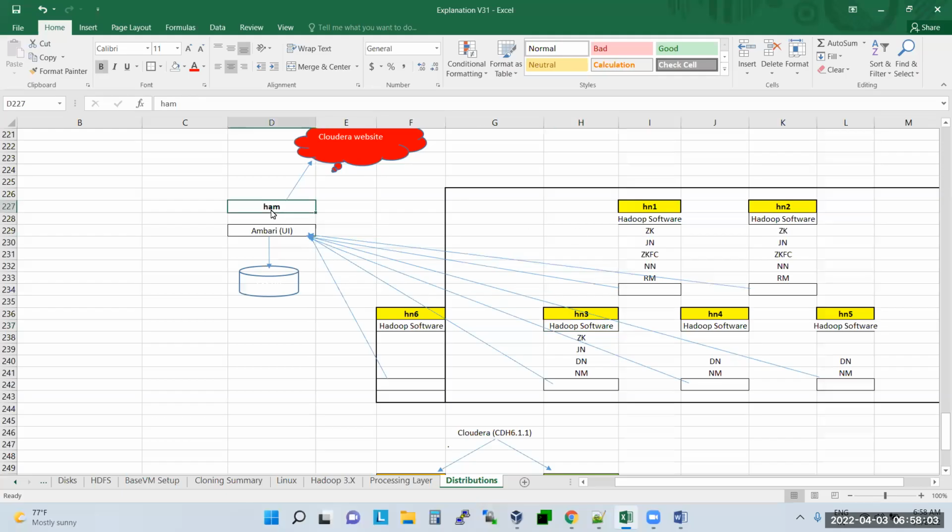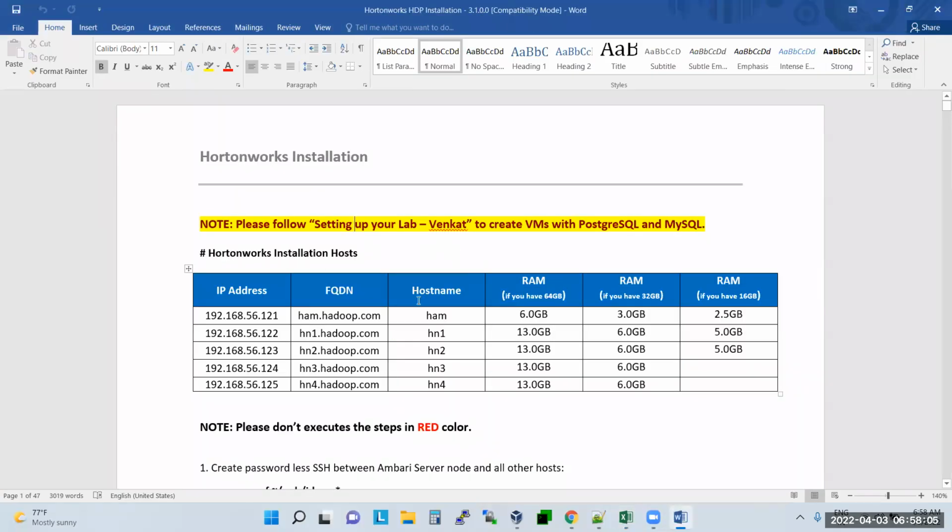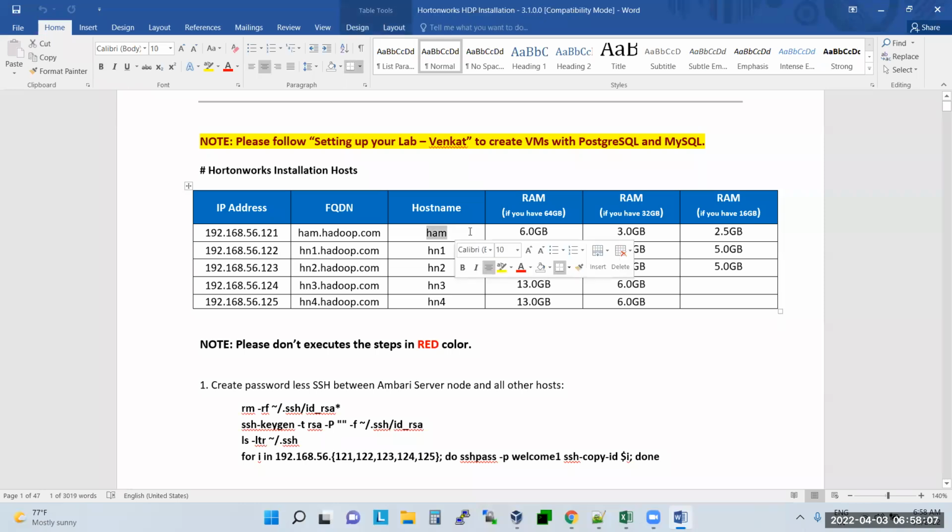So this is the structure. One machine. The first machine is for the UI. HM means the Ambari machine. This is for the UI, and these are the 4 nodes I have taken.